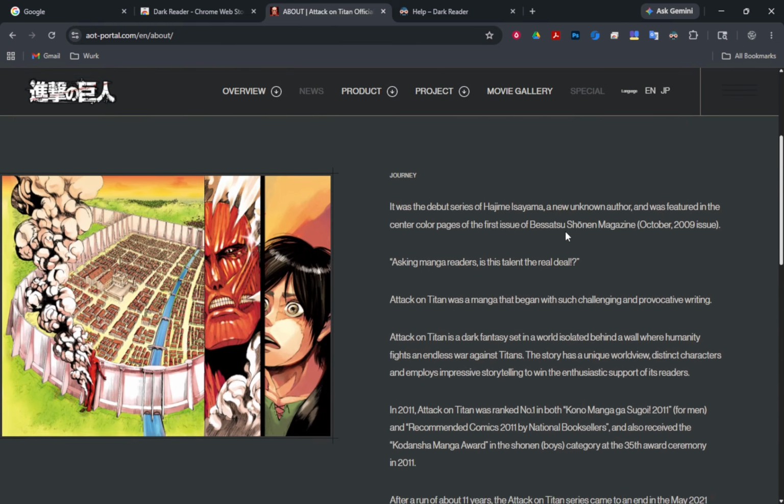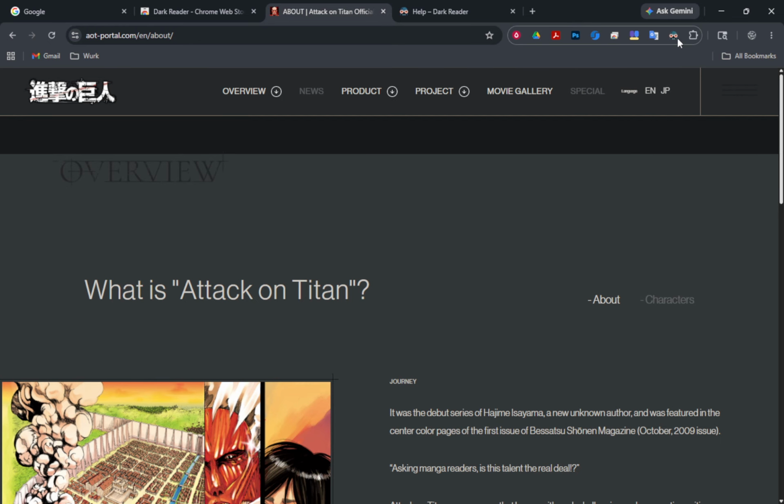That's it. Quick to install, easy to control, and customizable to your eyes and workflow. Enjoy more comfortable browsing with Dark Reader in Chrome.